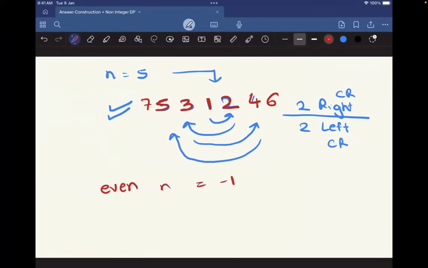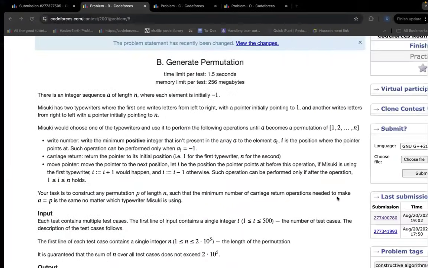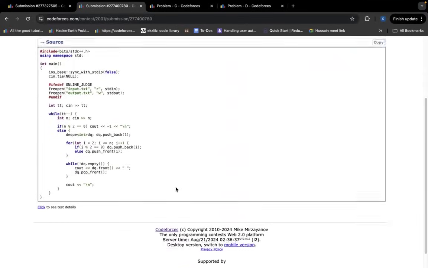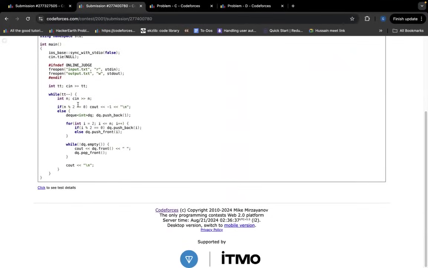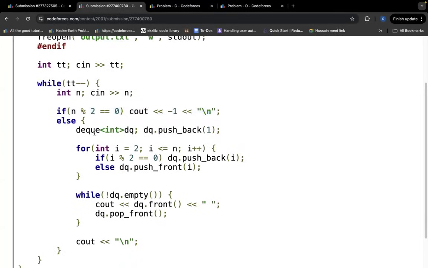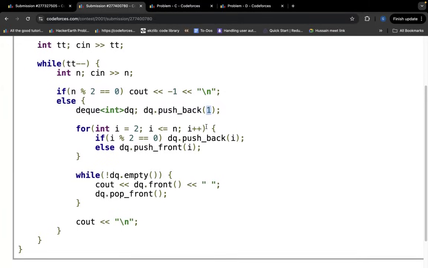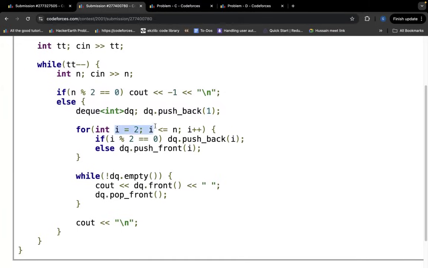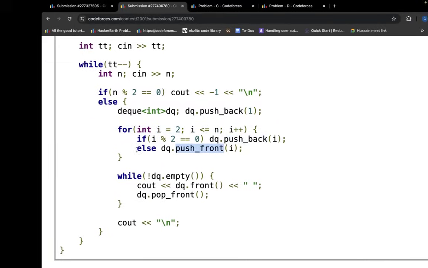There are several ways to implement this particular thing right here. But how did I do it? Let's have a look. So if n is even, you can see that I print -1, stating that it is indeed not possible. But for odd n, I take a DQ. Okay, this is a very good trick. I take a DQ and I first push back 1 into it. Then for all i from 2 to n, I push back i if it is even and I push front i if it is odd.